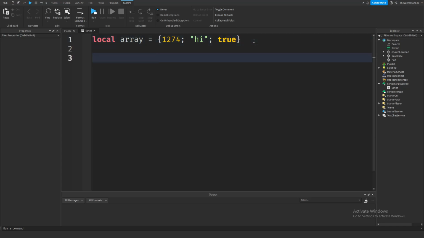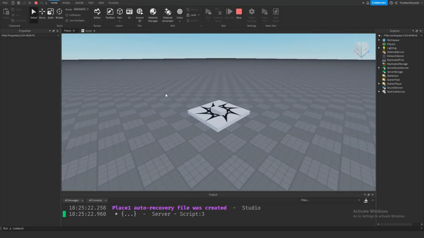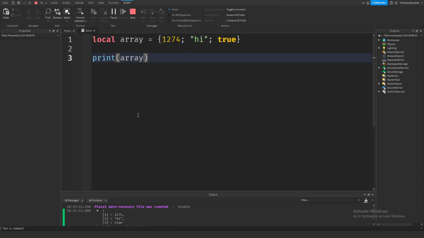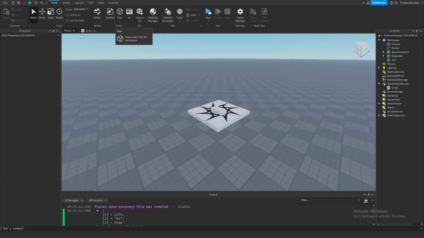And now if we print our array, we should get all of our values that we typed out. And if I press this little arrow right here, I can see that I actually got all of the values that I typed out. The first one being the number, second the string, and the third one the boolean value. But what if I want to print just one value?